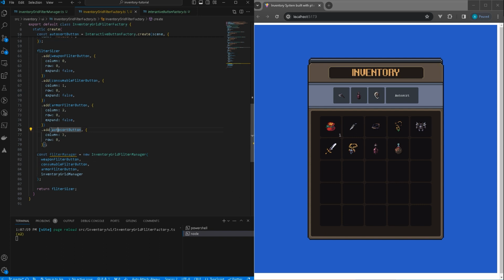You might notice we're not passing in the auto sort button. I haven't actually built that functionality yet. I think that would be a fun exercise for you guys, to see if you can extend this and add the auto sort functionality. I don't think it'd be too terribly difficult, but it'd be a fun exercise nonetheless.